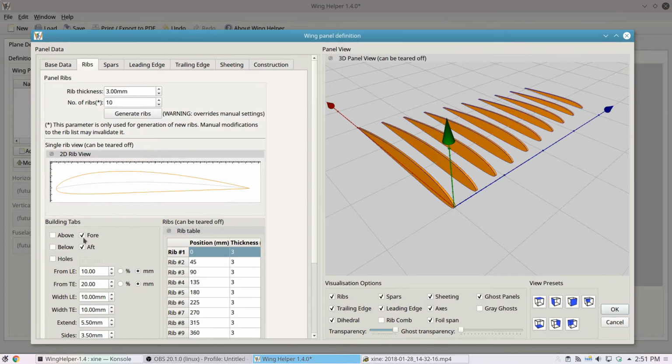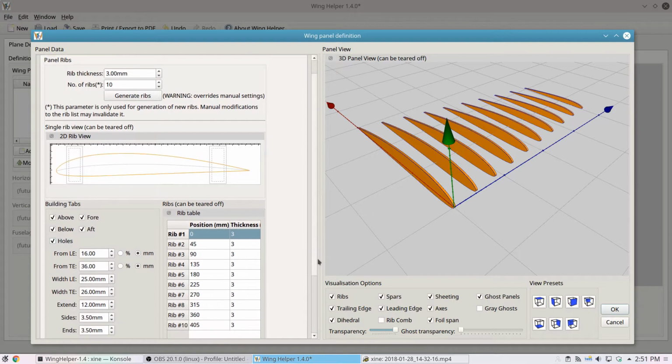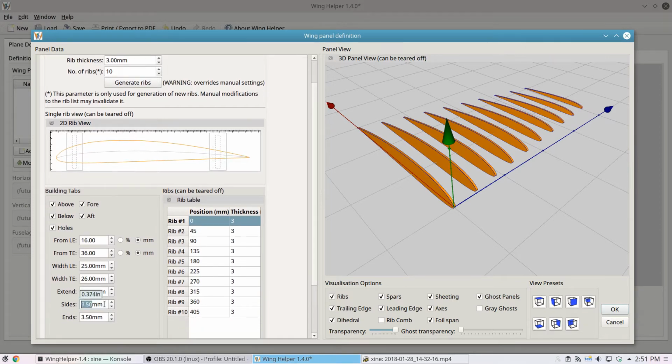Here in this area, you can define your building tabs. You can have them in front or at the rear of every rib. You can have them above, below. You can specify their position from the leading edge, from the trailing edge, the width, the height. And if you also want to have the cutout holes in the building tabs, you can define how they should look like by changing these two values here.